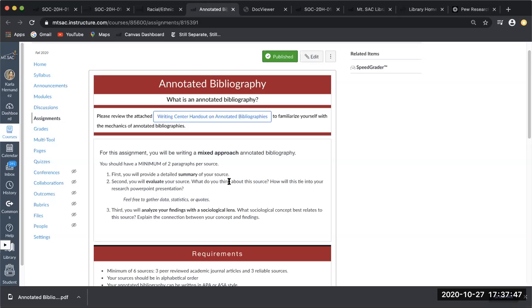So I'll be completely honest with you. Annotated bibliography is not difficult, but it will take some time because once again, you have to summarize your source, you have to evaluate your source, and lastly, and this is going to be the most important, okay, I repeat once again, for all your assignments, the most important part is going to be the analysis. So the last thing you have to do for each of your articles is analyze your findings with a sociological lens. What sociological concept best relates to the source? Explain the connection between your concepts and findings.